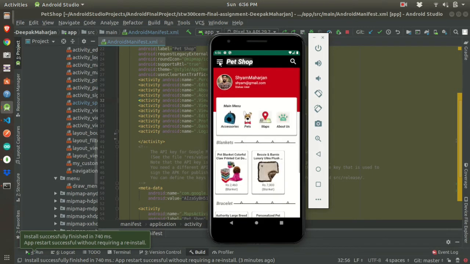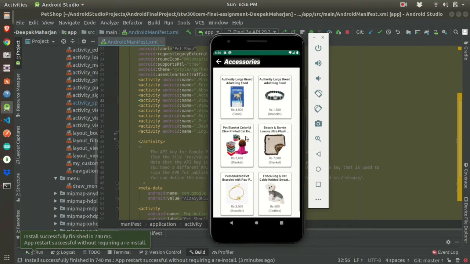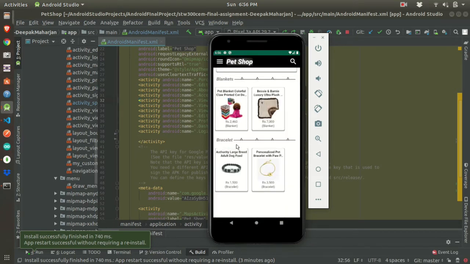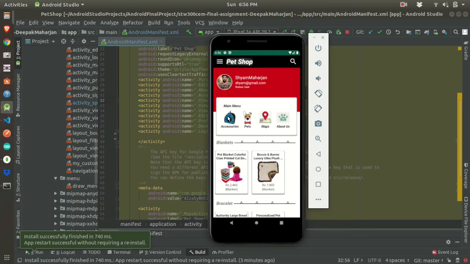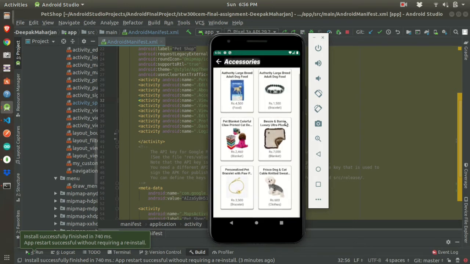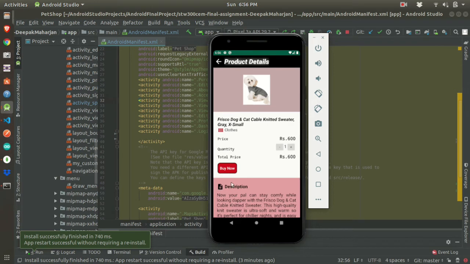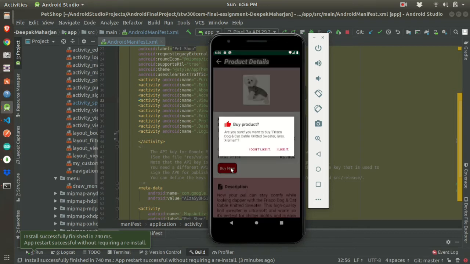so let's move to the process of buying. Let's go to the accessories. We can also buy the phone products from here, but in the accessories more products are provided. So I will buy this pet cloth, whose price is 600, quantity one, and the total price is also 600. Let's click on buy.